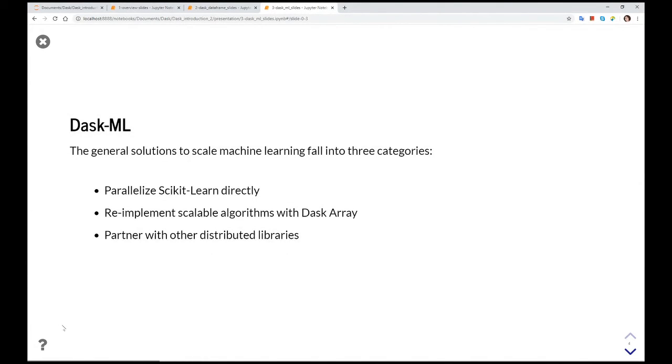So Dask-ML has resources for scaling machine learning. The general solution in Dask-ML to scale machine learning falls into 3 categories. The first category is to parallelize scikit-learn directly. And the second category is to re-implement some scalable algorithms using Dask array. And the third category is to partner with some other distributed library, because some machine learning libraries already provide a distributed solution. Okay.